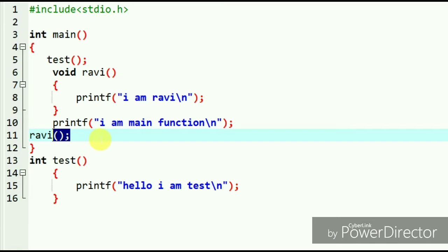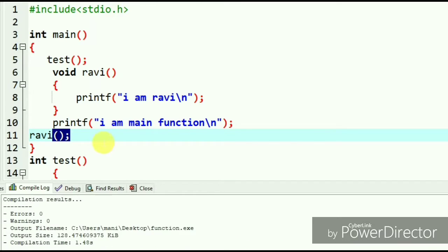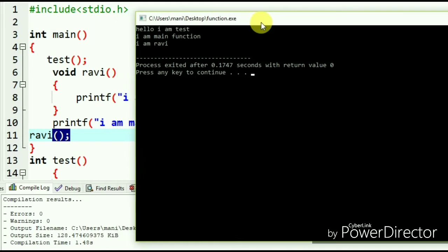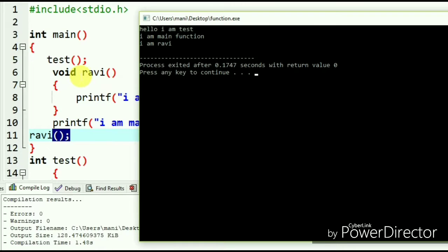Okay friends, and now you may watch, firstly we will compile it. Here you may watch the error is 0 and warning is 0. Okay friends, now you may watch here we run this program. Firstly we will execute at the first position. Here we call test first, so it prints "hello I am test", so test is printed first. Now the second position, what will we execute? Here is the printf function.